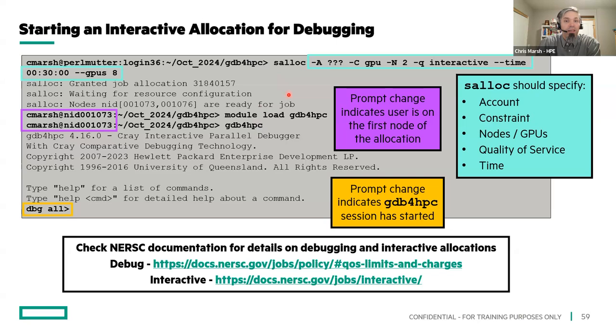And it's pretty cool. So the general approach to doing this is you need to provide an account because you are consuming resources and someone's got to pay for that. You have constraints, so GPU and CPU are the 2 options at Perlmutter. You need to specify the number of nodes, and you need to specify a quality of service. At NERSC, they have set up a quality of service called interactive that you can use, and it assumes that everything within this QoS is going to be interactive, basically using salloc. So you can read more about that.